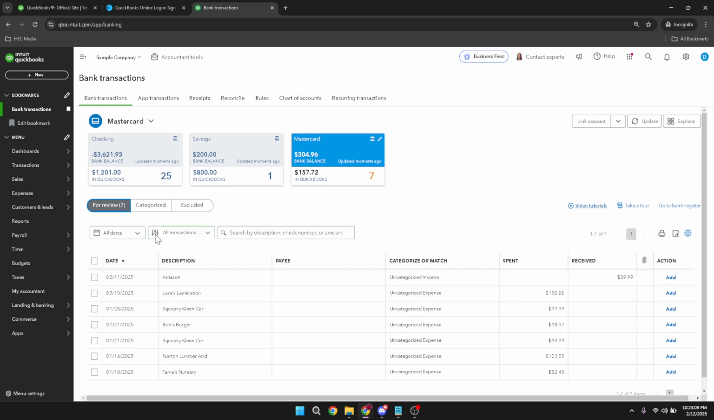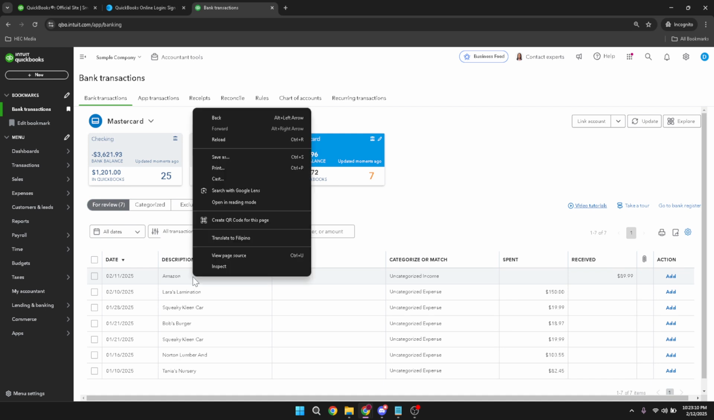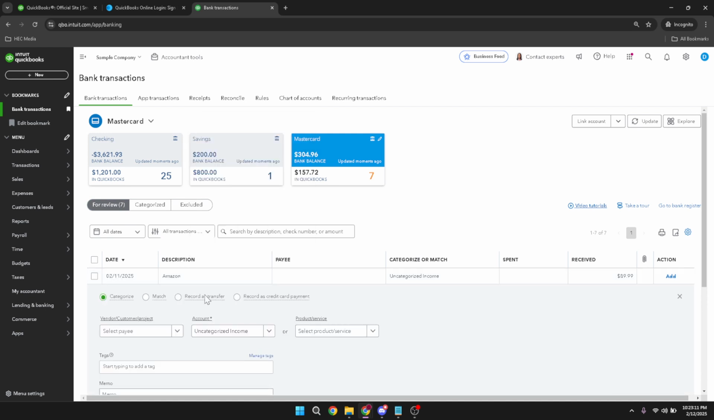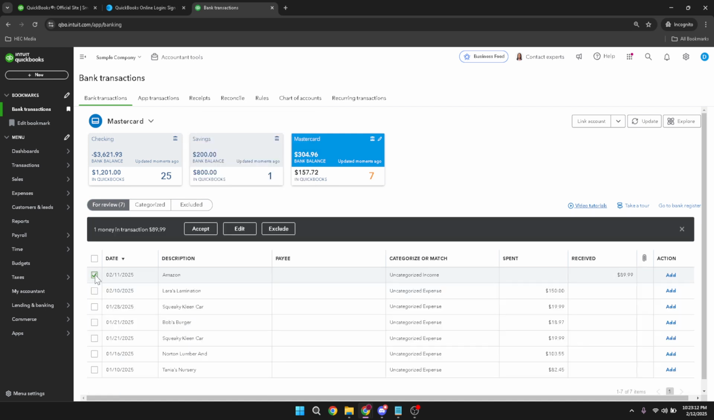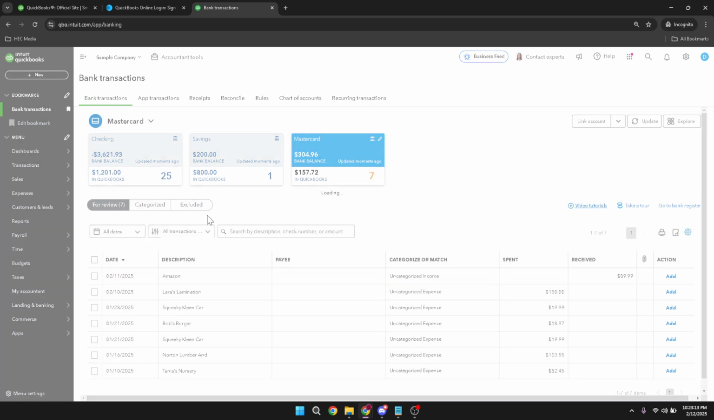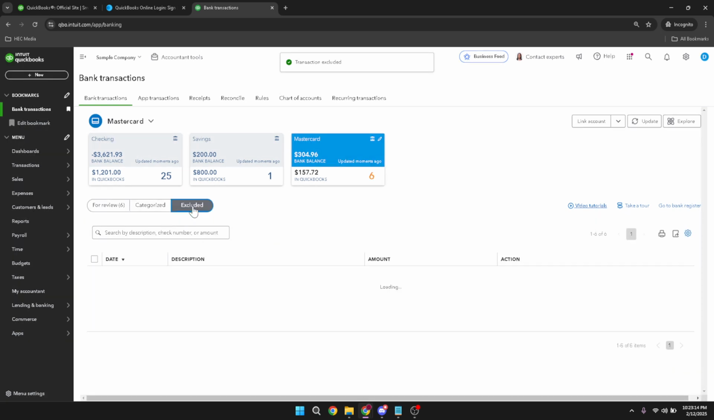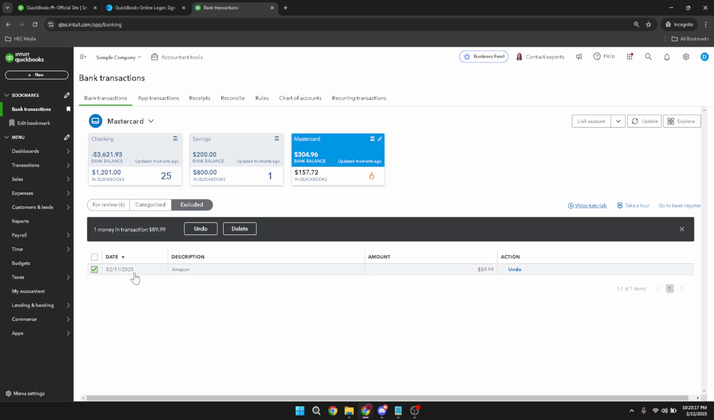Once you are in the Excluded tab, it's time to take a closer look at those duplicate transactions. You'll see a list with checkboxes next to each transaction. Scroll through the list to locate the transaction you believe to be a duplicate. To manage or get rid of a duplicate entry, check the box next to the transaction you want to handle. Checking the box selects the transaction, indicating that you're ready to take an action on it.